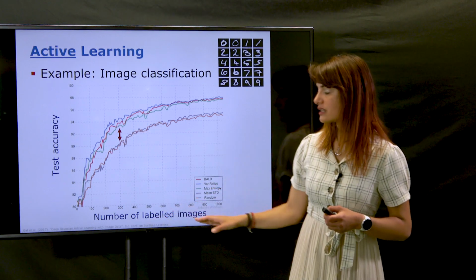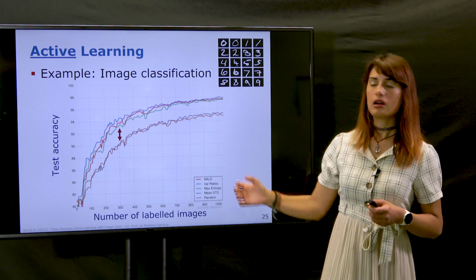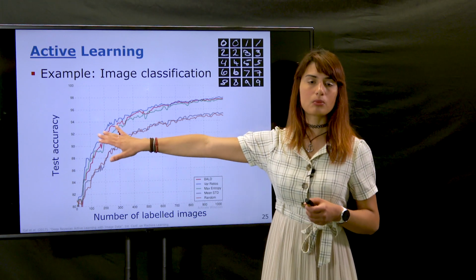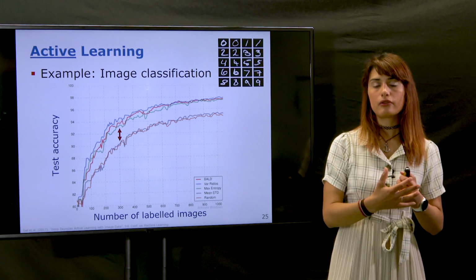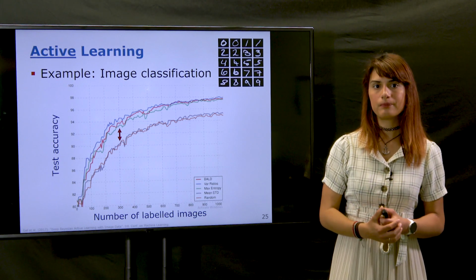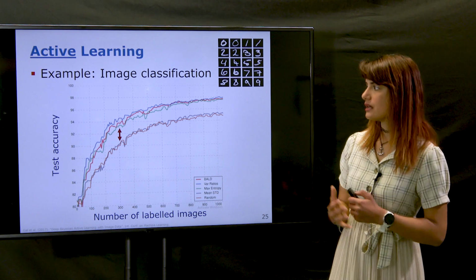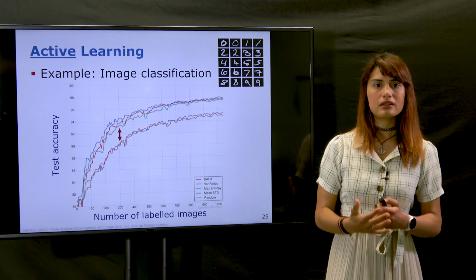So the human needs to label fewer images, while improving the model performance. This is one very practical use case for deep learning uncertainty. And this idea brings us to the end of the lecture.